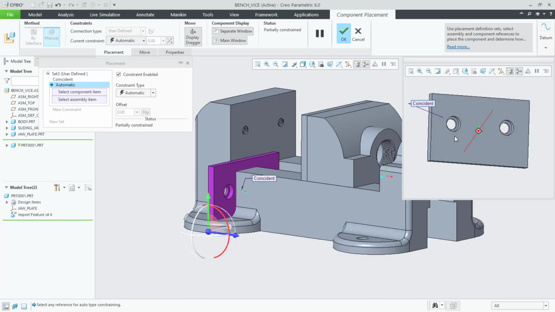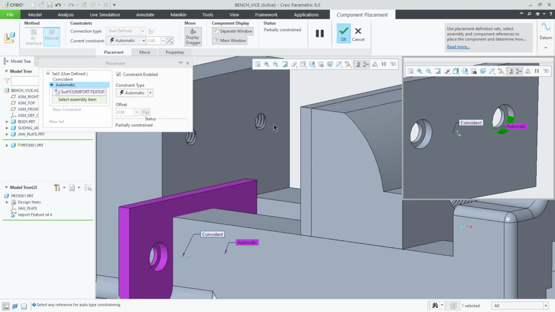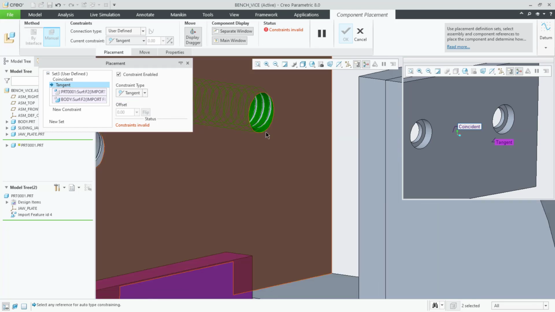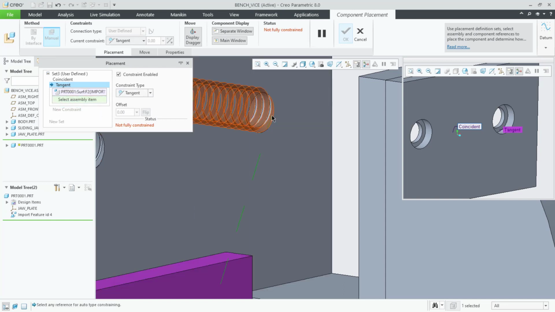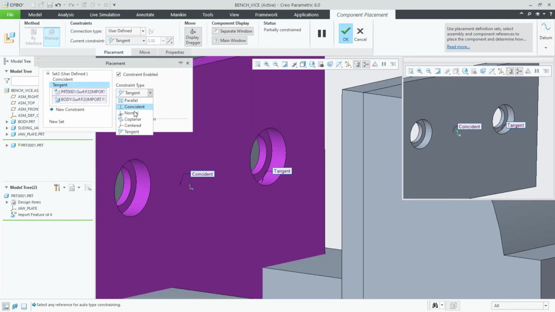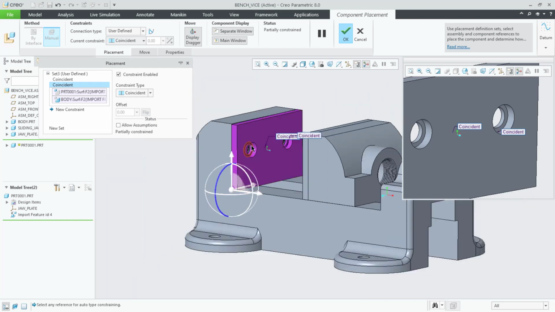New mate, the top face. You could see the orientation, right? This one and this one. So yeah, you could see it is invalid. The tapered faces got selected. Instead of that, the tangent faces should be selected. You can remove this selection. You can add this. It is coincident, but still partially constrained.